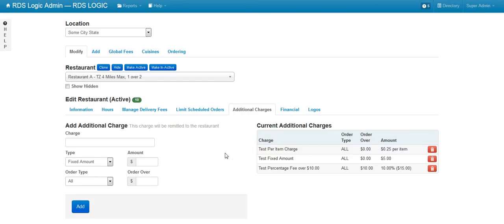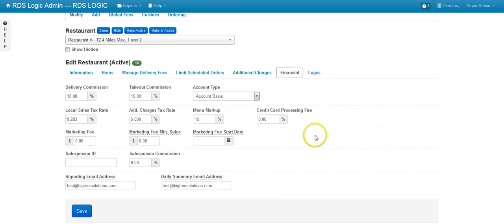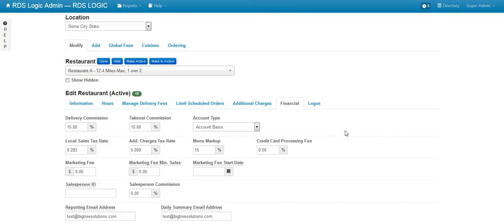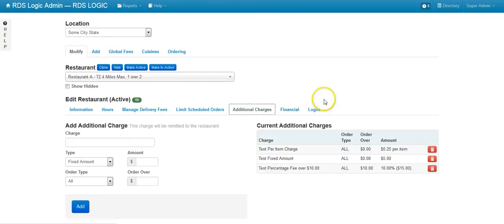Another thing to note is that by default, these will not be taxed. If you do need to tax these additional charges, if you click on the Financial tab, there is an additional charges tax rate, and you just go ahead and enter that in there for whatever your restaurant needs to be. Sometimes it'll be the same as your local sales tax. Other times it may not be taxed. It just depends on what area you're in and what the local laws say.